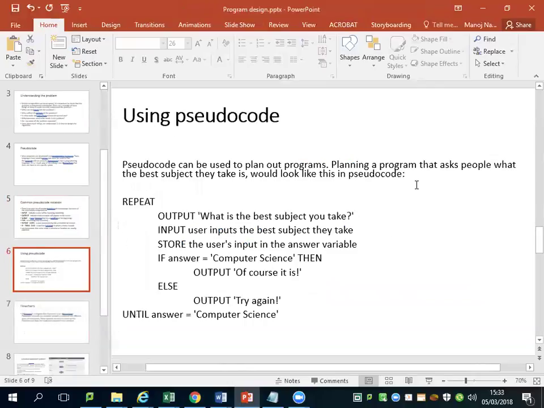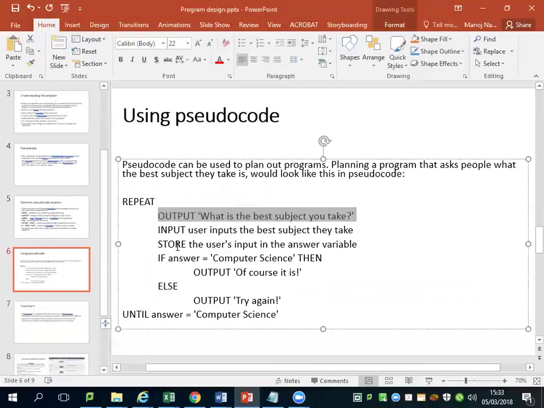Okay. So here's a program that asks people what the best subject they can take is. This is how it would look in pseudocode. This has got a repeat. It's quite a funny program, this actually. Repeat output: what is the best subject you can take? The user sees this. Input: the user inputs the best subject they can take. Store the user's input in the answer variable, so they put in the value, so they put physics in.